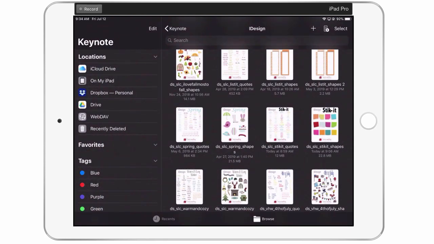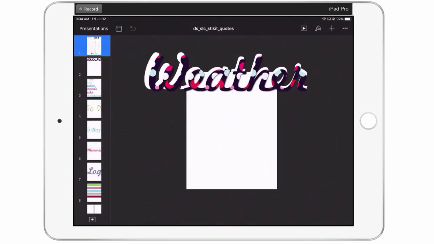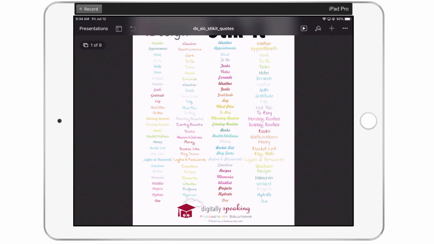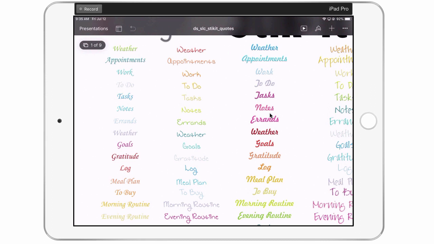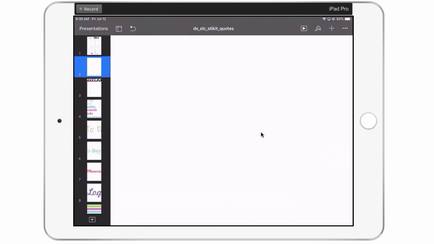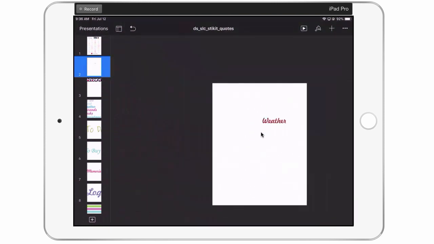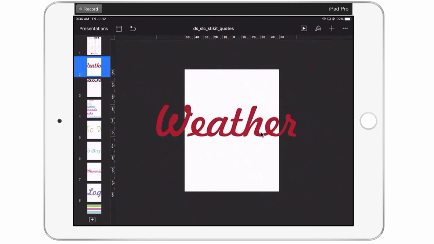First, I need to go to my Stik iDesign quotes. So let's go to my master slide, and I want to choose weather in this font. All these quotes come grouped so they stay together nicely. And what I'm going to do to extract this quote is double tap and then tap it again and tap copy. And now I'm going to add a page, and it adds it right below the previous page. So now I'm going to tap paste, and I want to, as usual, grow this nice and big so that I can work on it easily.